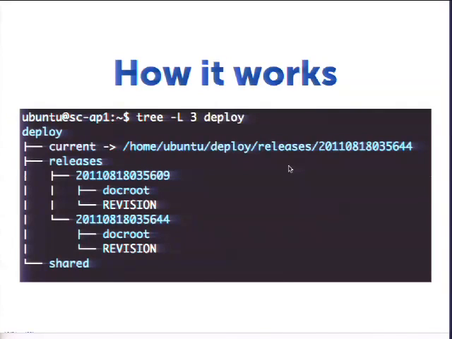Releases, you can see, has timestamped directories of every release. So when you deploy, it creates a new copy of your site in a timestamp directory. And you can see current is pointed to the last one.